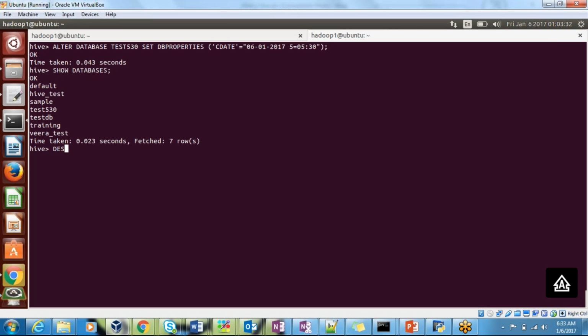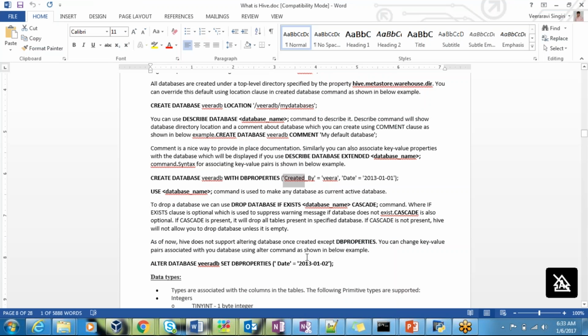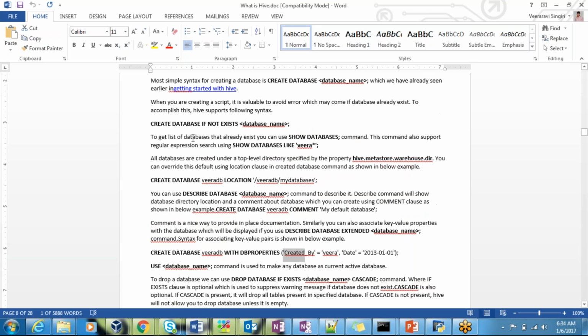This is the database. We cannot do a describe for this. Oh, sorry, we cannot do a describe because describe is only for table. Okay, so this is the way we can create a database name.